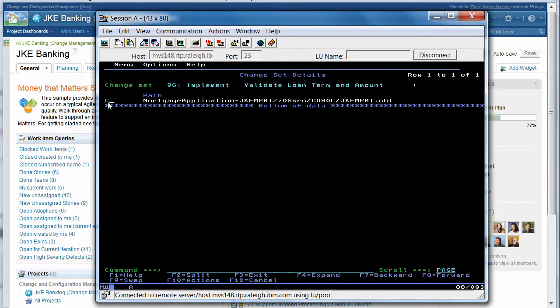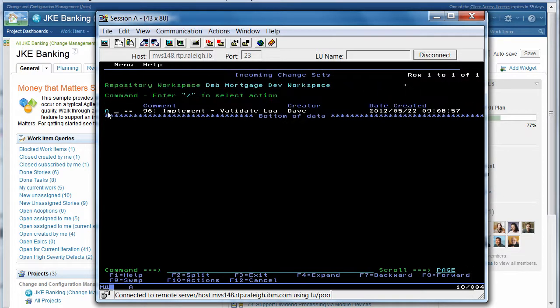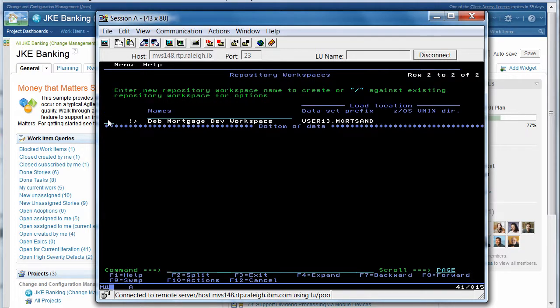She uses the C shortcut to compare her changes with Dave's and sees that Dave has added 2 new validation messages to the program. She accepts his changes into her repository workspace. Now we can see that Deb has an unresolved conflict.